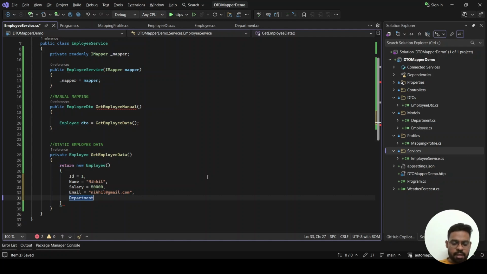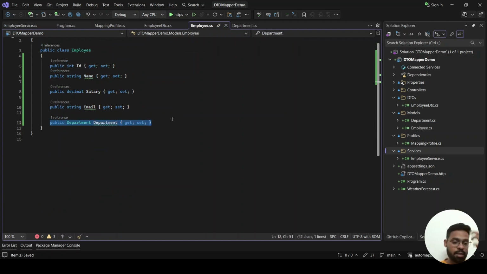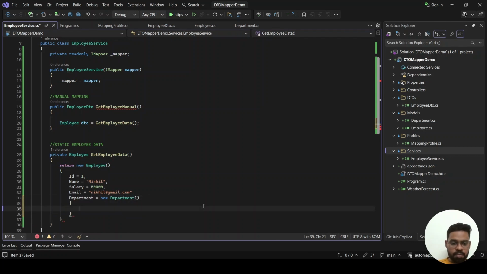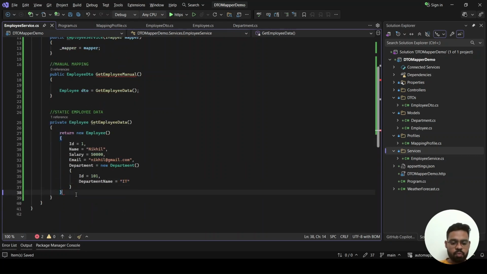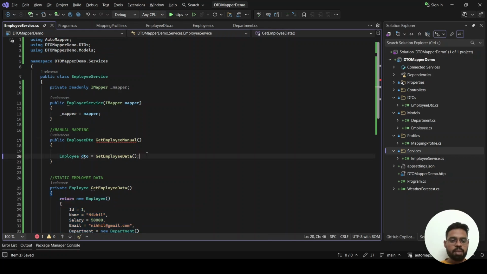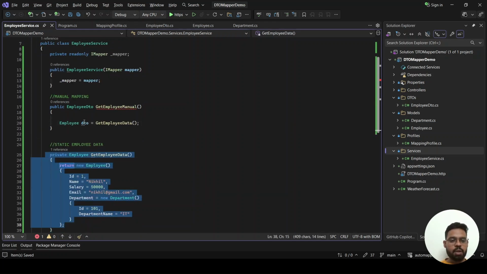As you can see, if you go to the employee class, department is nothing but a collection, the complete reference or the complete model we have added. So similarly, we'll have to create a model object here. So department equals new Department, and then the department ID, we can say it's 101, and department name is IT. So this is how we have created an object, and we are returning this object from the get employee data method. So we are returning the static data to the employee DTO.